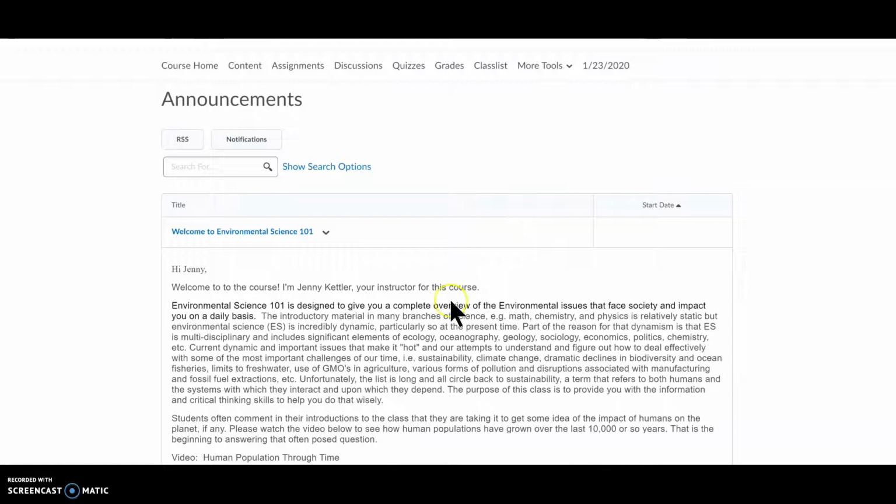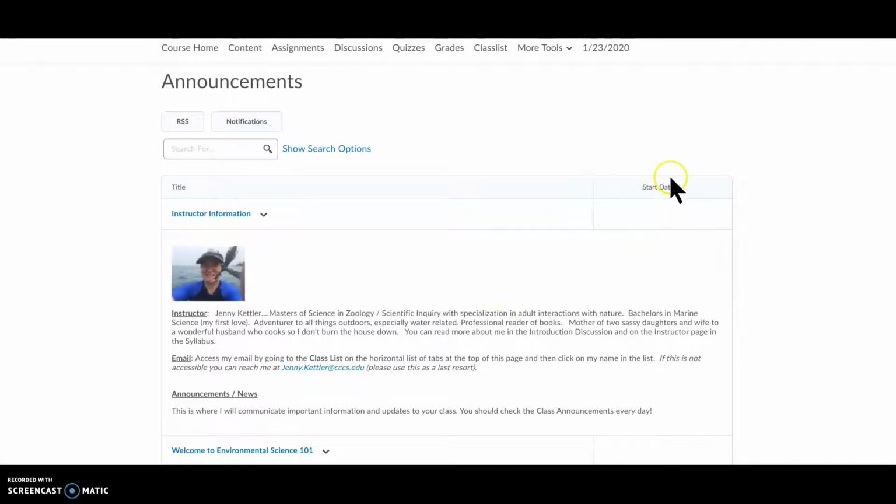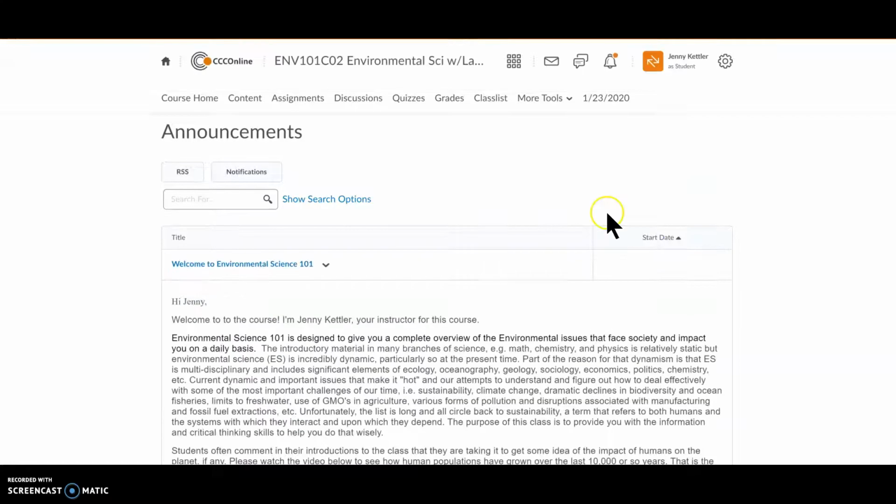Some people like to see it in ascending order, so newest to oldest, and other people like to review the oldest first. If you want to change how you view this, you just go to start date and click this button. And now it shows you the newest one. So you can just go back and forth.